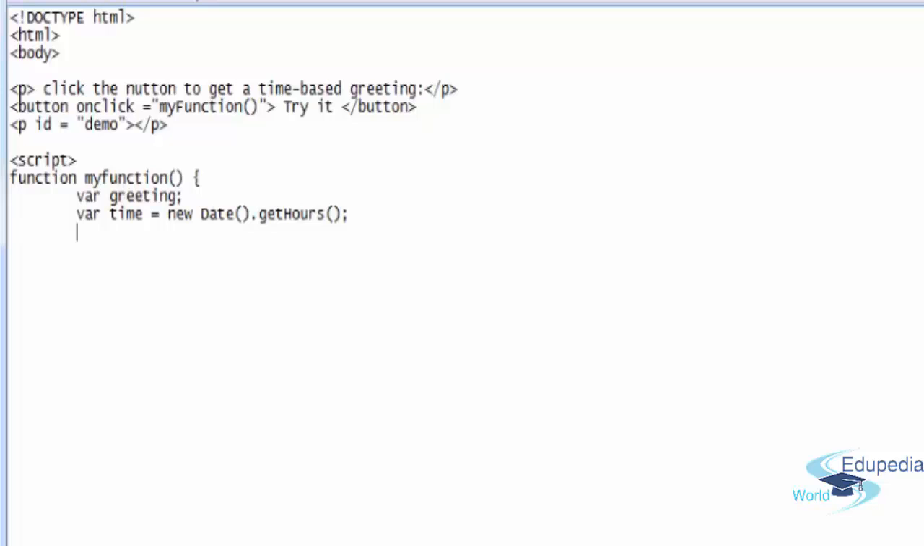Okay, if time is less than 10, open up the curly bracket block for if time is less than 10, greeting is equal to good morning. 10, that is 10 a.m. not 10 p.m. Hit tab again and close this if block and say else if.